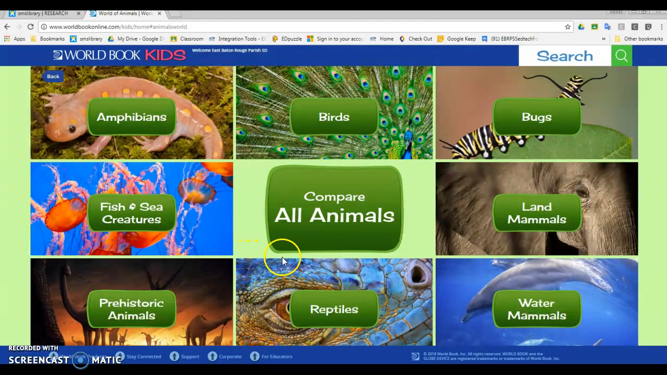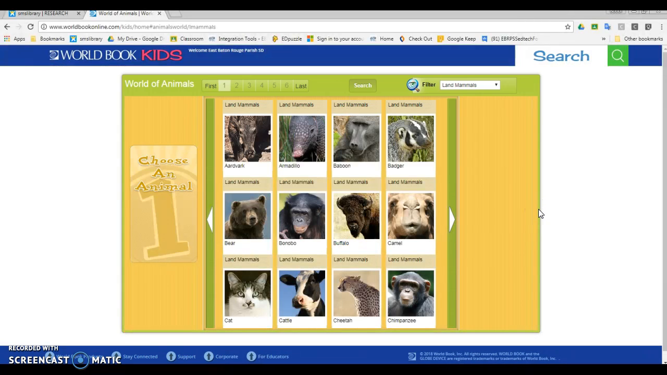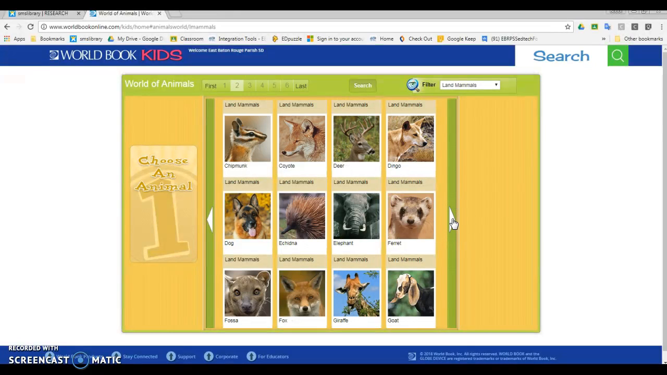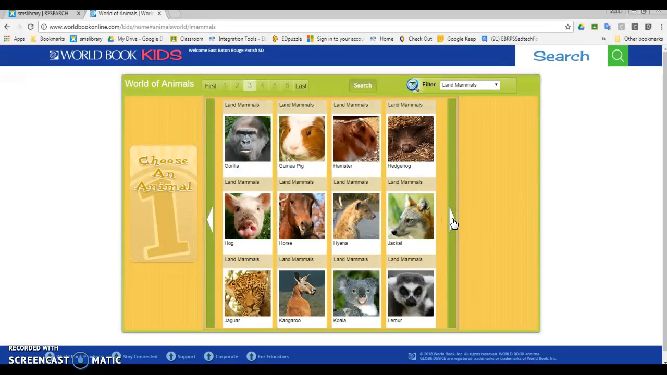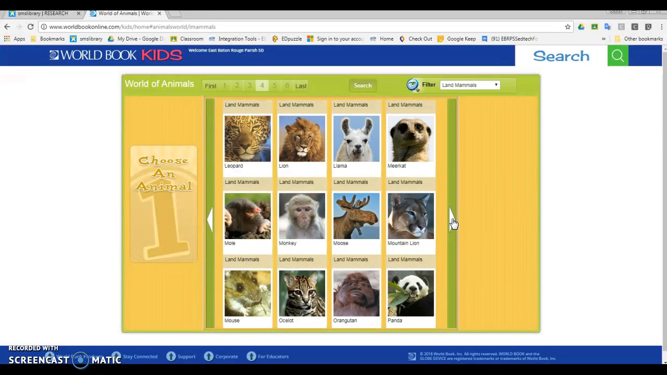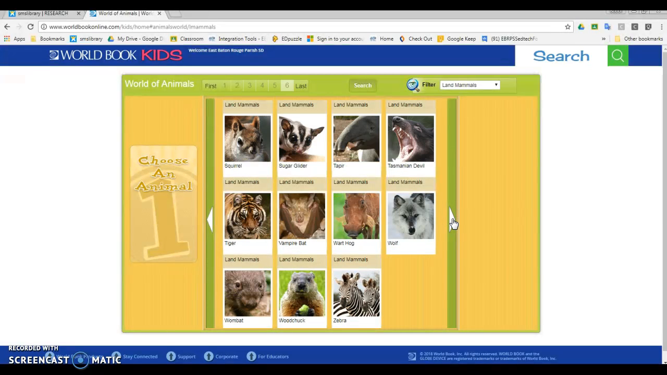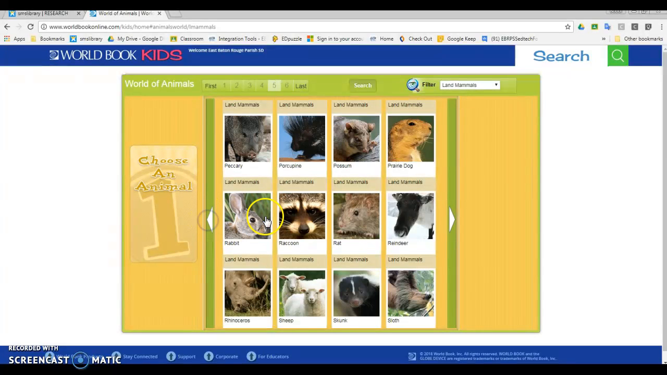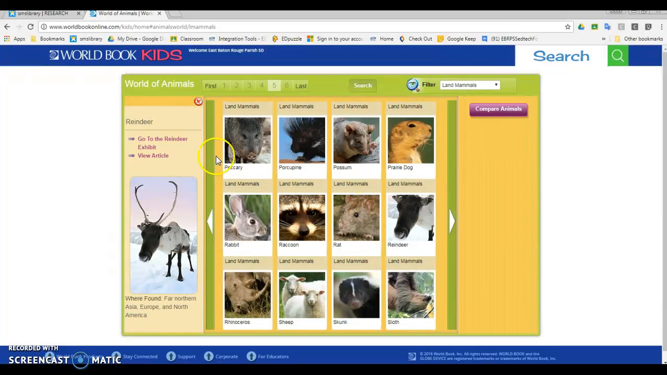So I'm going to start off going to land mammals because I know that's what kind of animal my animal is. A reindeer is a land mammal. So I'm going to click on this. And I'm going to have to browse to find the animal. These are all in alphabetical order, so it does take me a little bit to get there. Looks like I went too far. Here we go. Here's my reindeer. I'm going to go ahead and click on it. And then I'm going to click on this link called Go to Reindeer Exhibit.